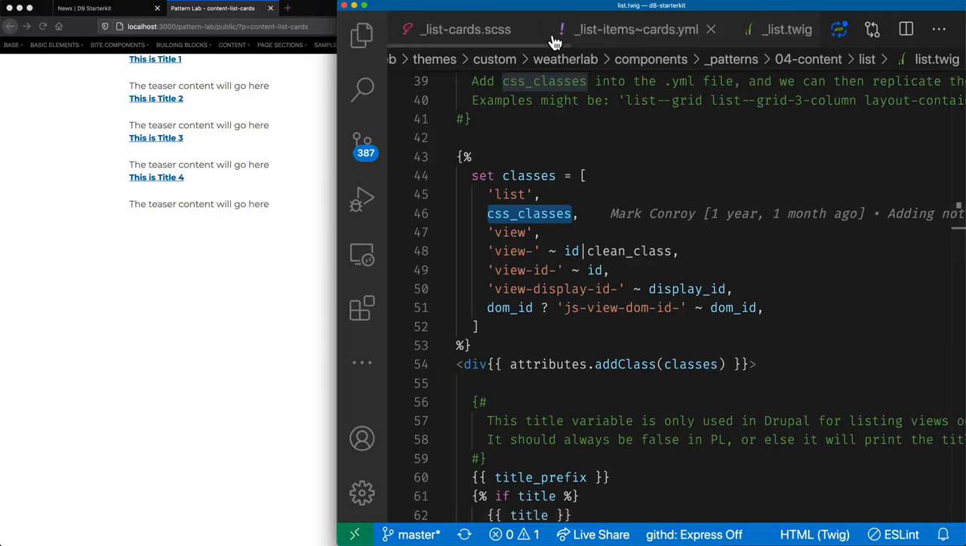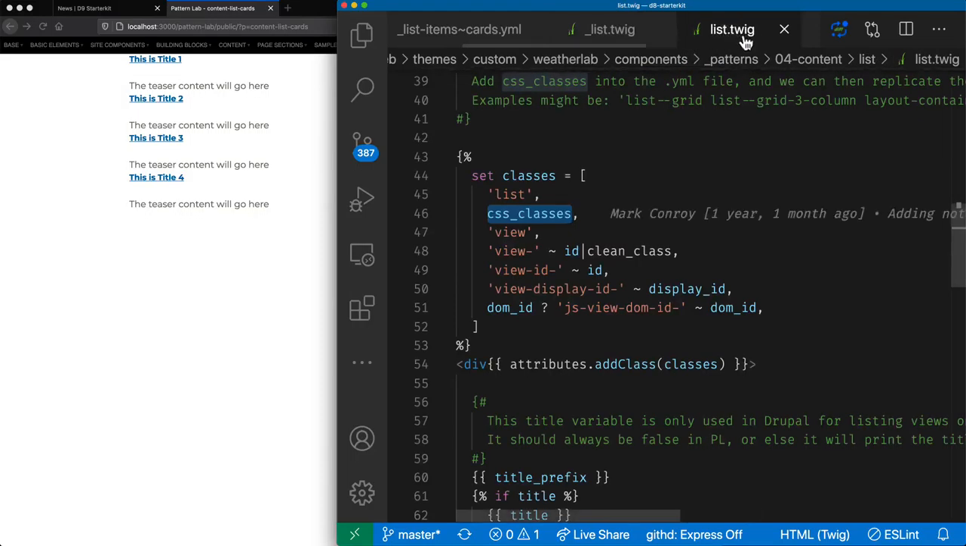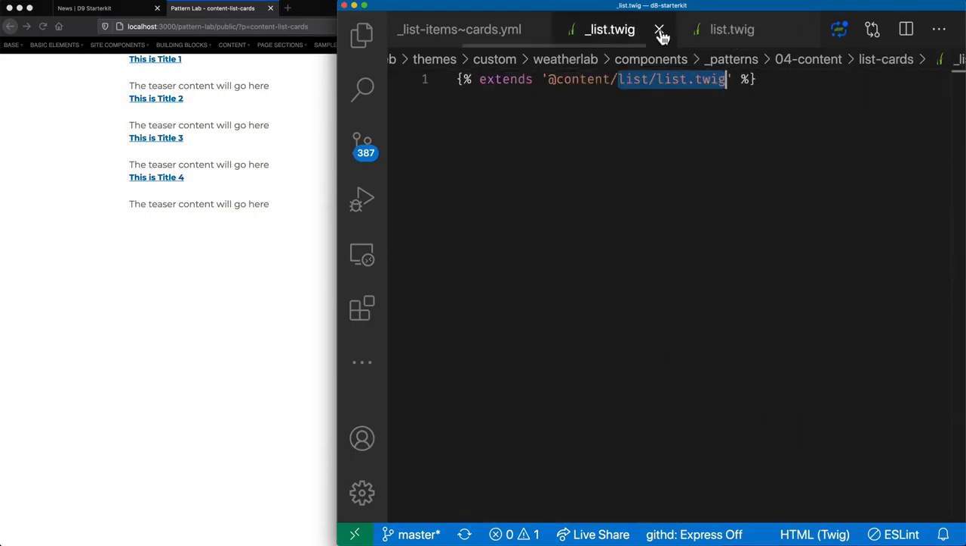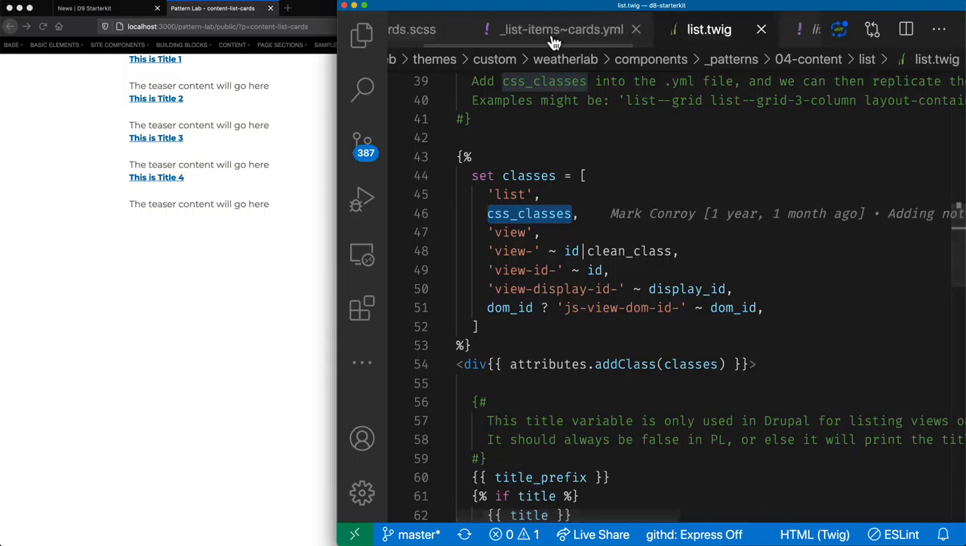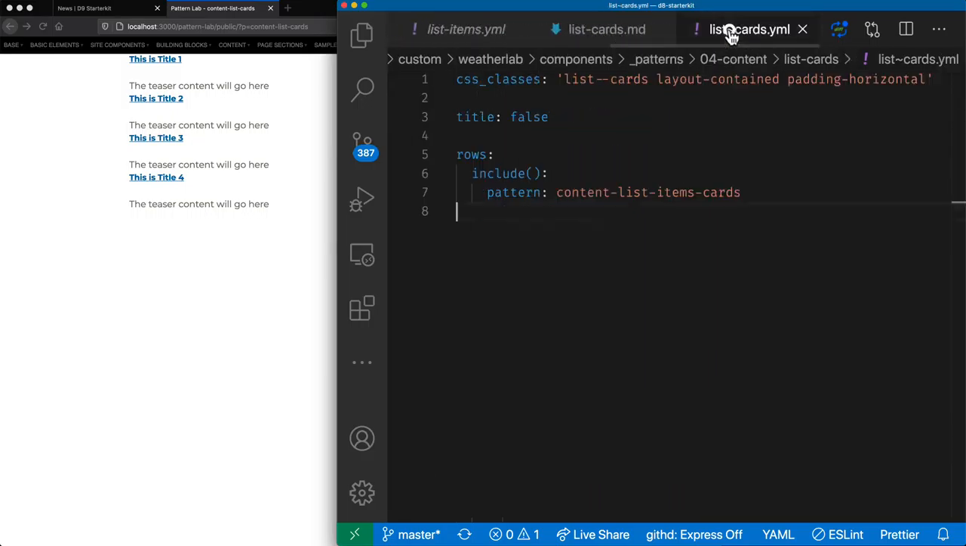Okay, so let's look at our list.twig. We can close this one here down now because we're not going to use this anymore, since it's just importing from, or extending from, the second list.twig here. Next down we can see our list items. Well, maybe let's look at list.cards first.